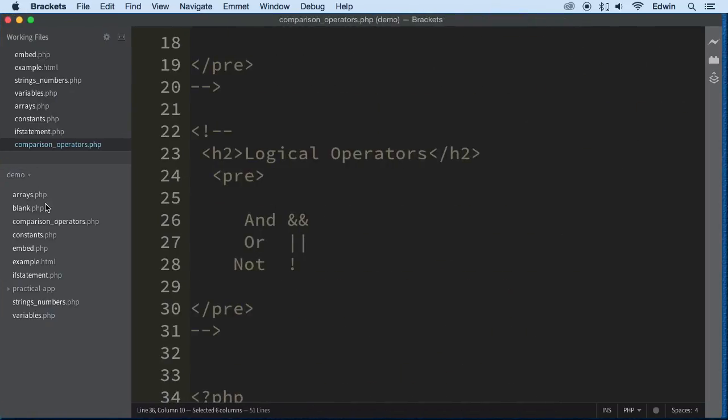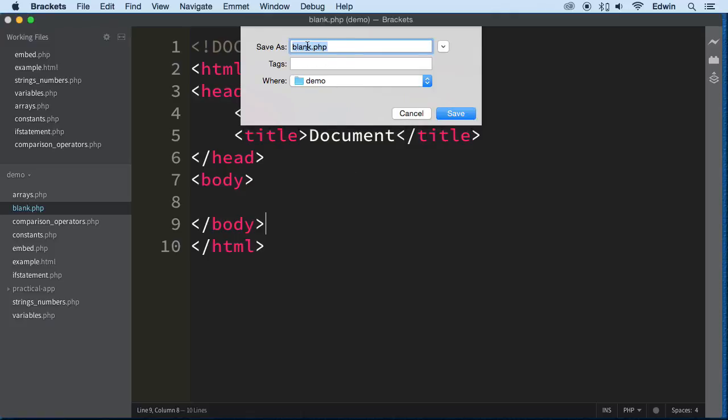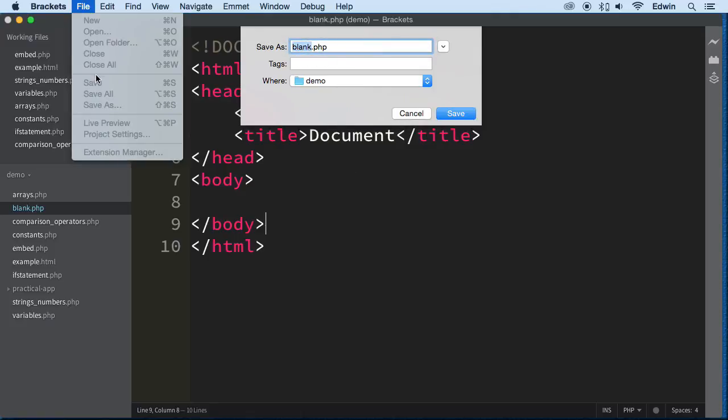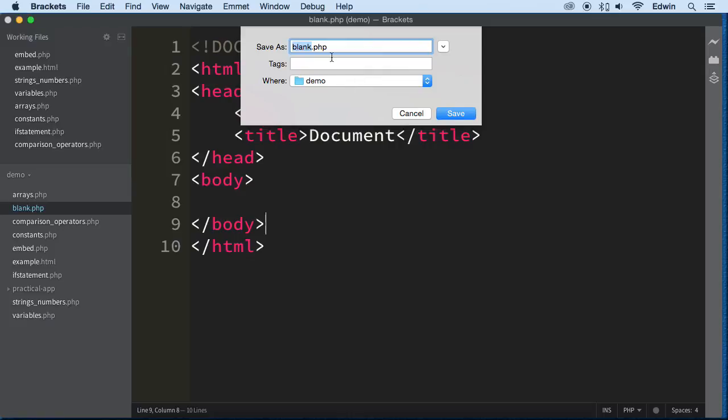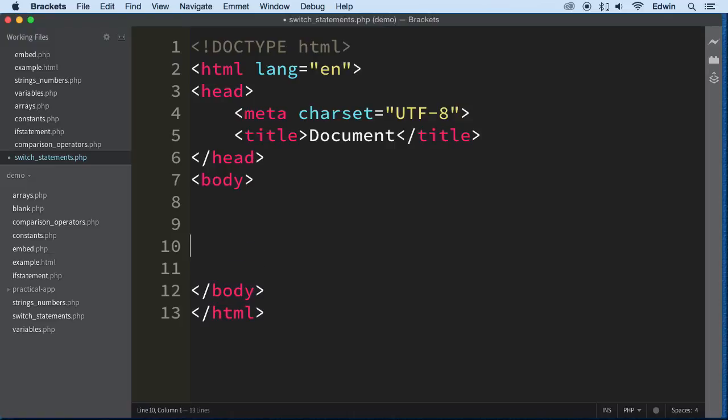All right, so I'm gonna grab that blank .php and I'm gonna do a save as with my keyboard, and you can do a save as right here if you want. And I'm gonna call this switch statement. Let's call it switch statements. There we go.